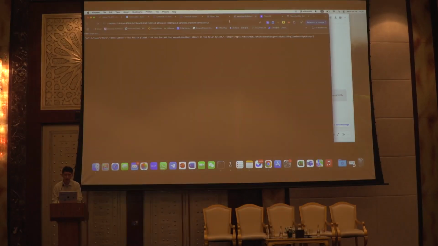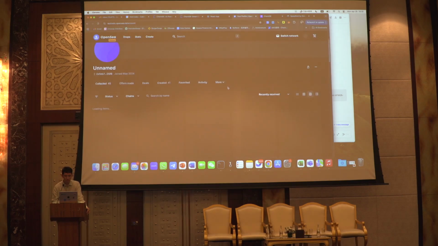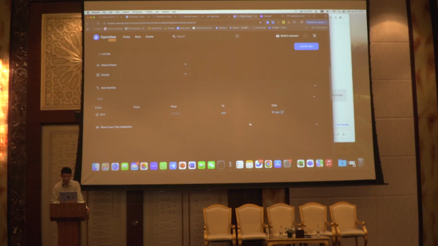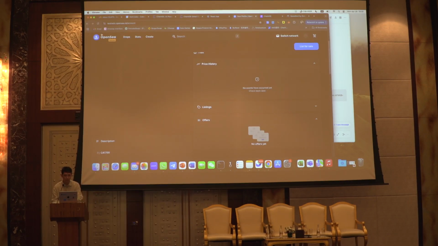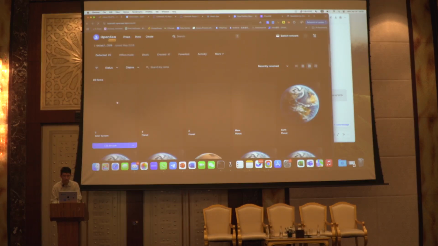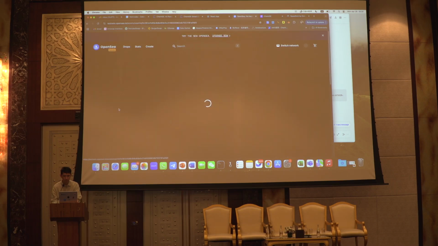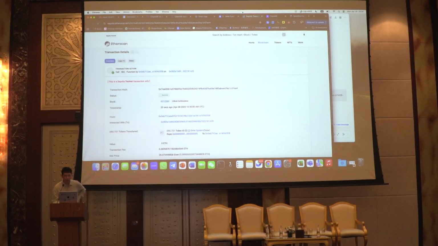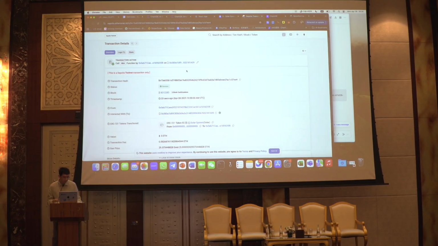Let's check with the testnet on OpenSea. Not this one. Let's try. Oh yeah, 20 seconds ago, and it's already minted. And we can double check all the information on Etherscan. So that's it, what I want to demo today. Thank you very much.